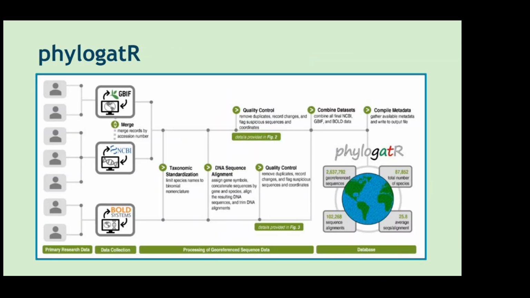And one tool to get this large-scale data is Phylogator. Phylogator is a data aggregator that takes data from GBIF, NCBI, and BOLD and puts it all together, giving us almost ready-to-use georeferenced DNA sequence alignments. The most important piece of these alignments is that georeferenced piece. Not only do we have alignments that are almost ready to use, we also know exactly where every single sequence came from, which is really important for these macrogenetic studies to look at these large-scale patterns.